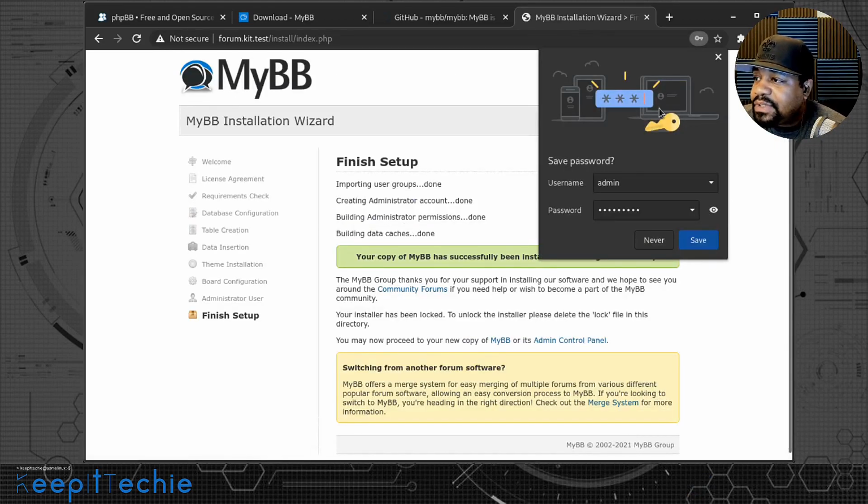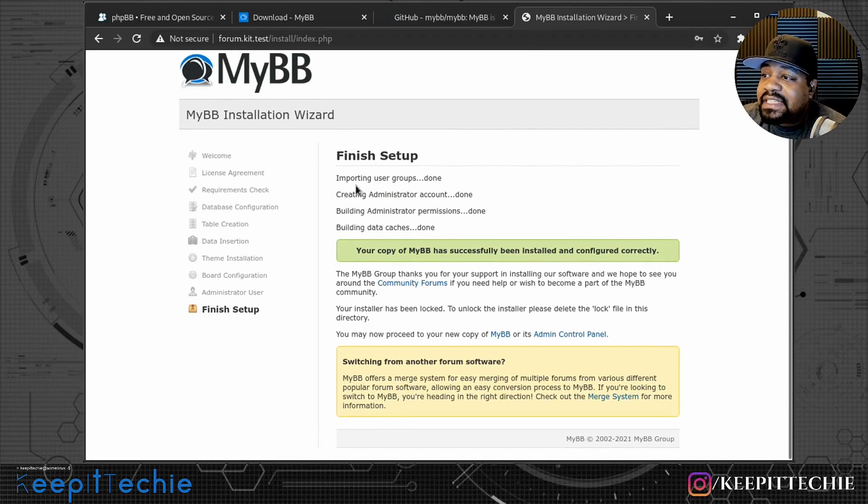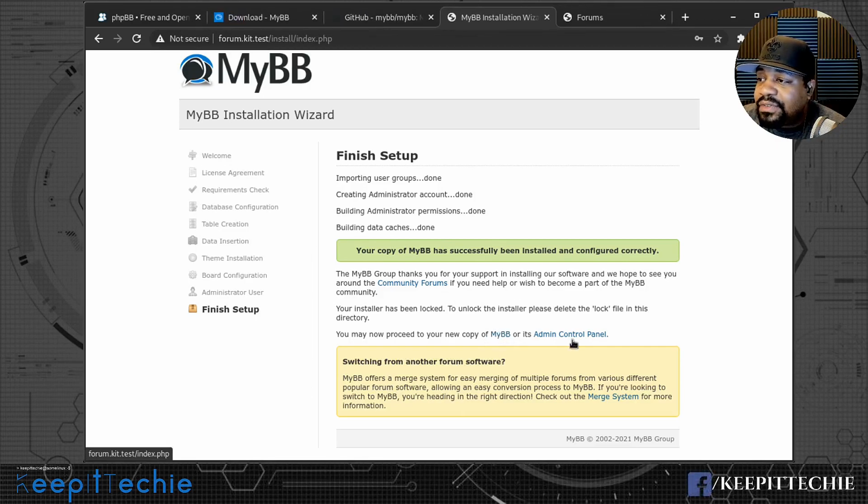And then this will complete the installation of MyBB. So we're good. It says importing user groups, done. Creating administrator account, done. Building administrator permissions, done. Building data cache, done. And since we just finished the installation, we have access to everything now. We can actually go to the forum board itself, and then we can also go to the admin control panel, and I'll show you guys that now.